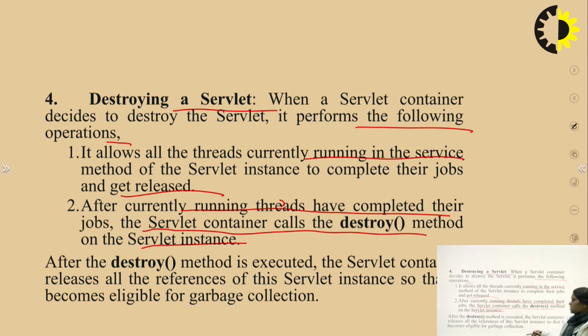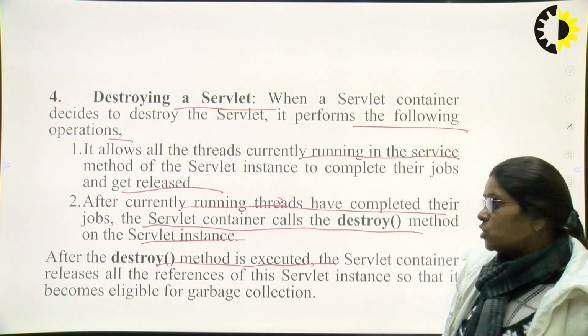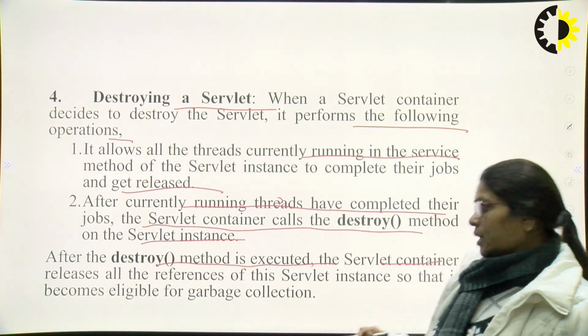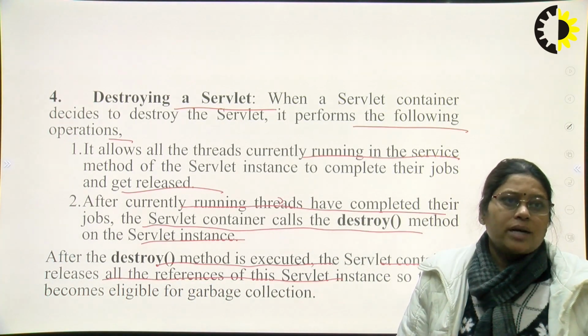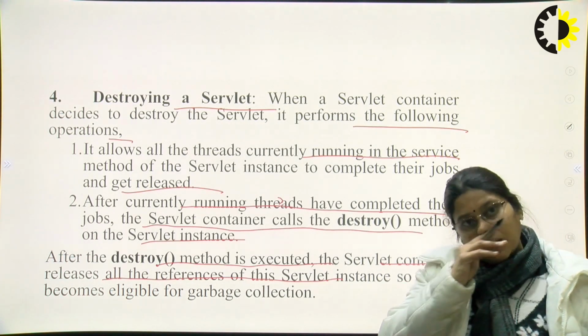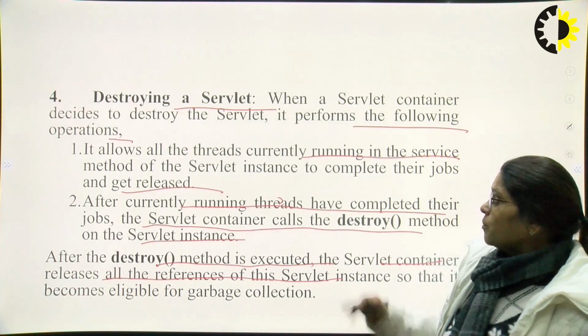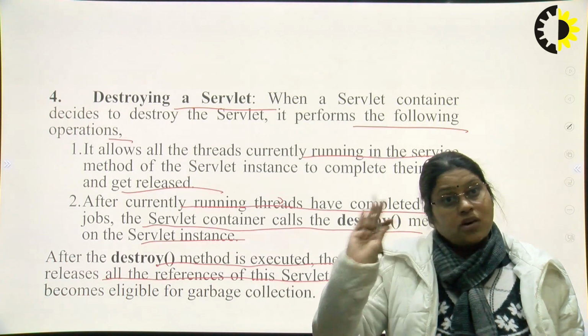Once your destroy method is executed, the servlet container releases all the references of the servlet instance and it becomes eligible for garbage collection. So basically, in this servlet life cycle, we are using three main methods.